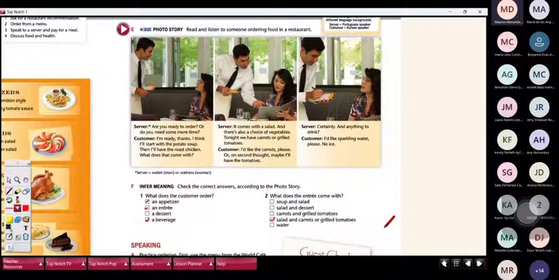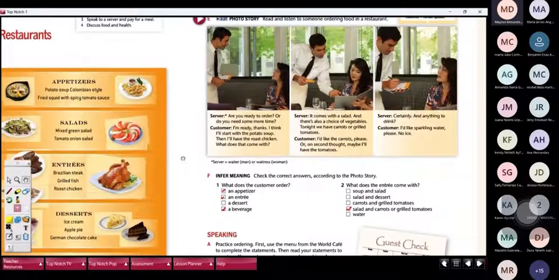So they have 3 options for the side, o sea, el acompañamiento, the side on this entree. Remember, entree no es lo que pensamos a veces que es una entrada. No, entree is the main dish. Es el plato fuerte o el plato principal. All right? So, as you can see, she is ordering from this menu.